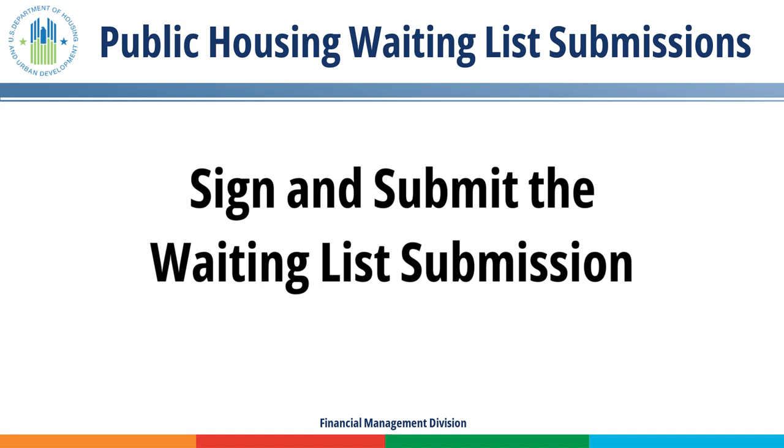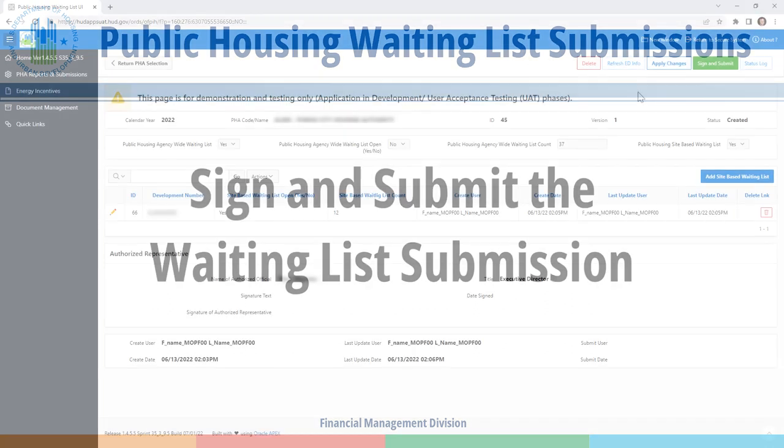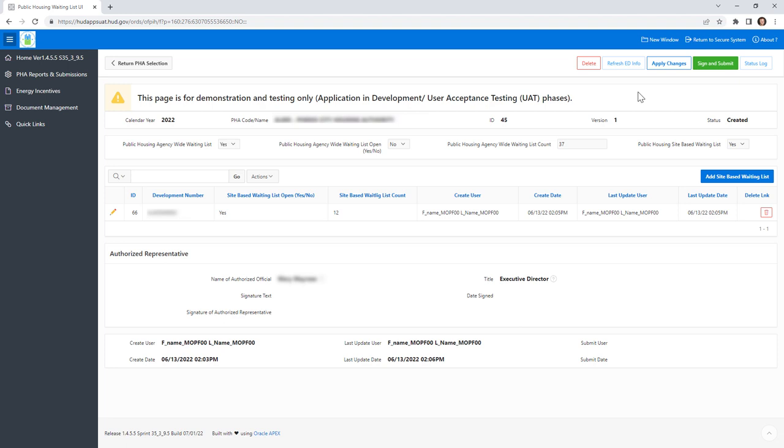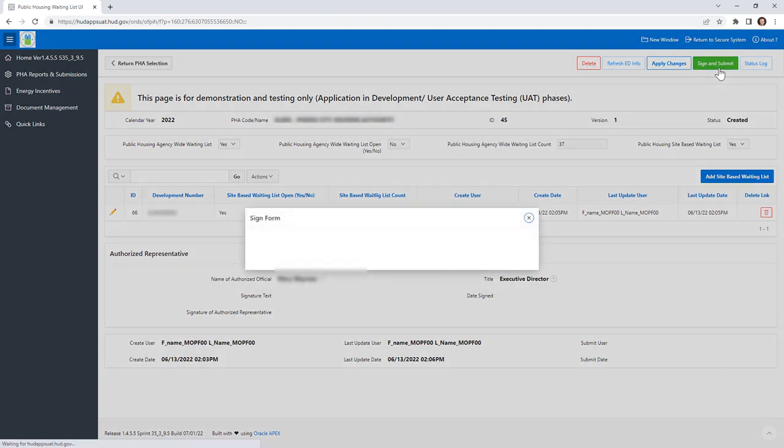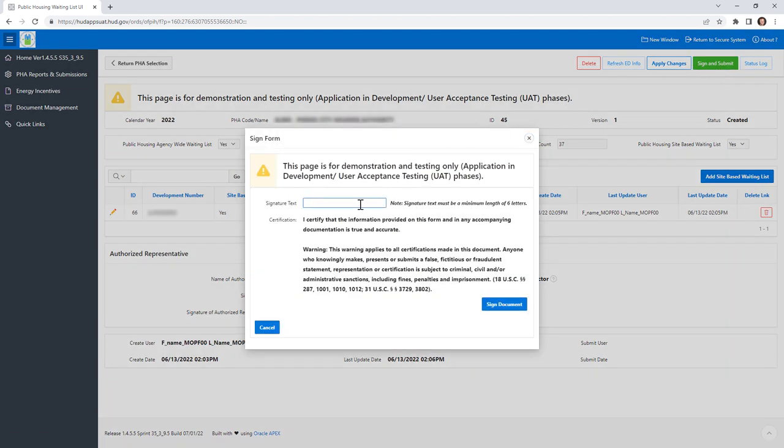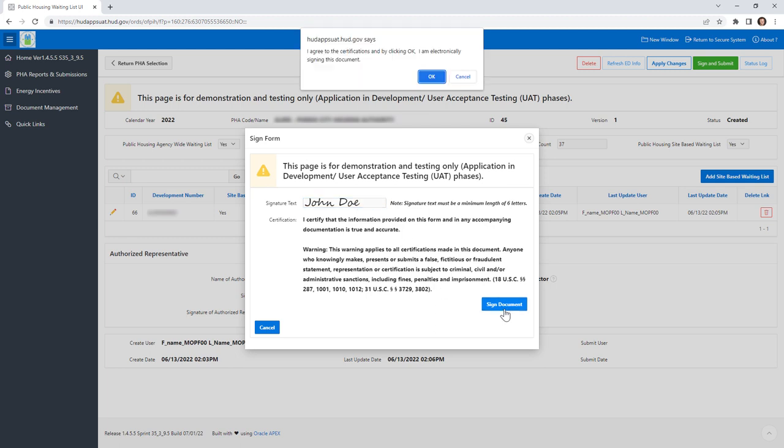Sign and submit the waiting list submission. Once the waiting list submission is complete, only the executive director may electronically sign and submit the form. Click the Sign and Submit button. Your executive director must type their name in the Signature Text field. Click the Sign Document button. By clicking OK, your executive director agrees to the certifications and electronically signing the submission. Click the OK button to close the confirmation window.